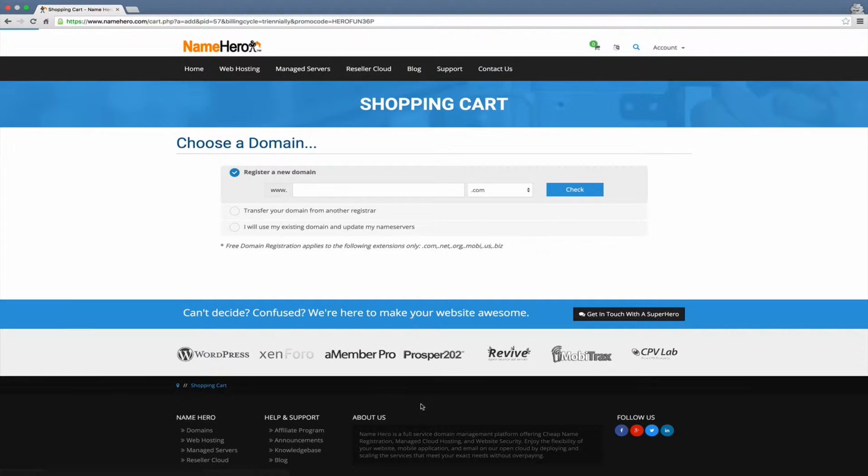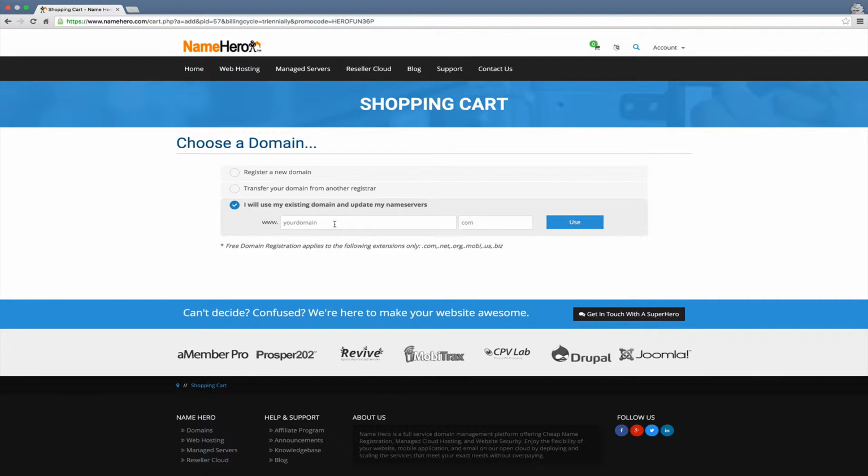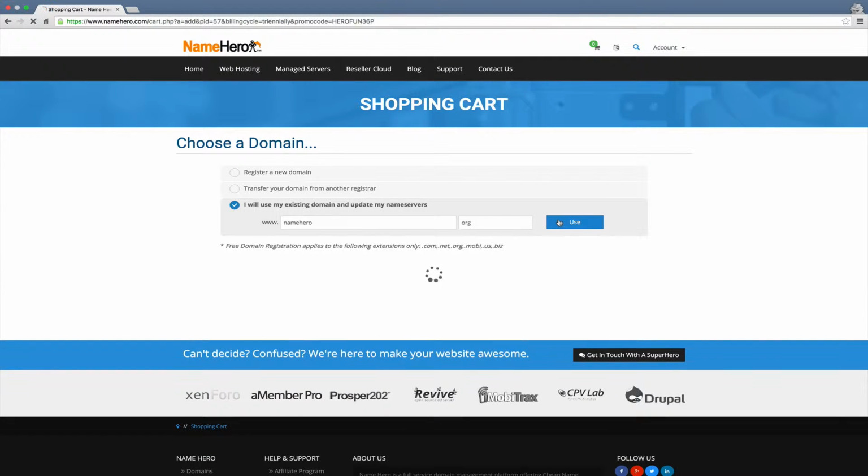So what we're going to do is select that. Now for this example, I already have my domains registered in this account, so I'm just going to click that I already have them, and I'm going to enter them in. For this example, I'm going to use namehero.org. So I'm going to click use.